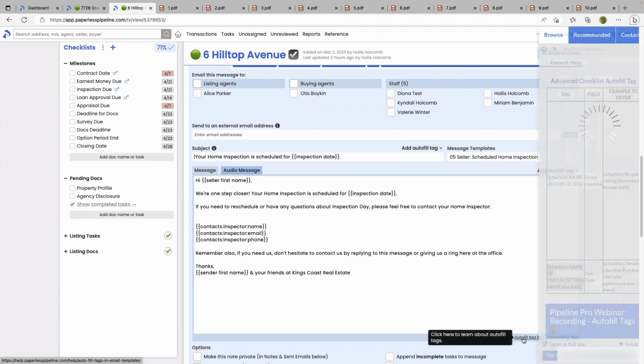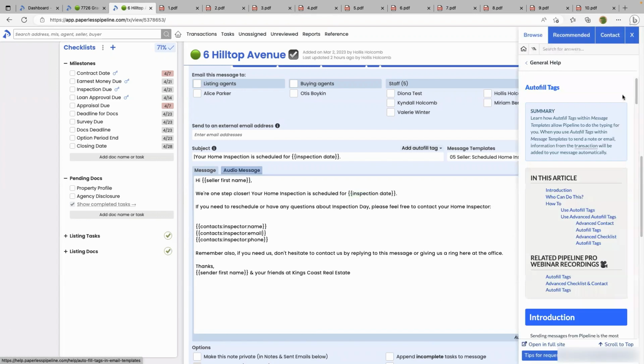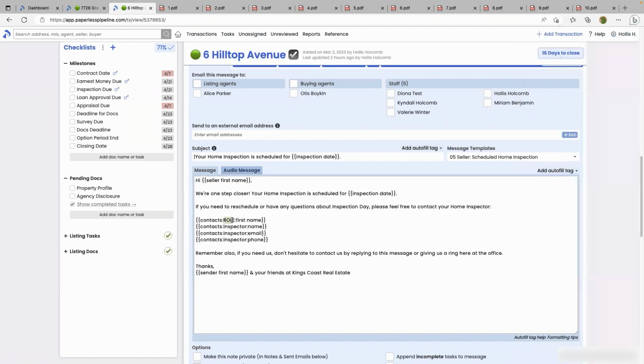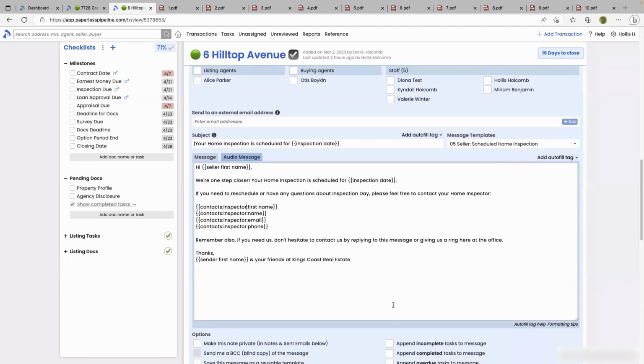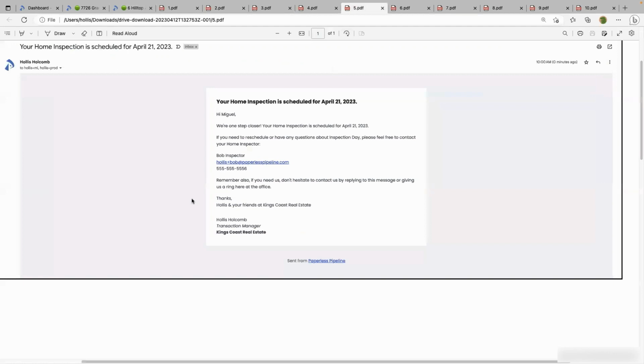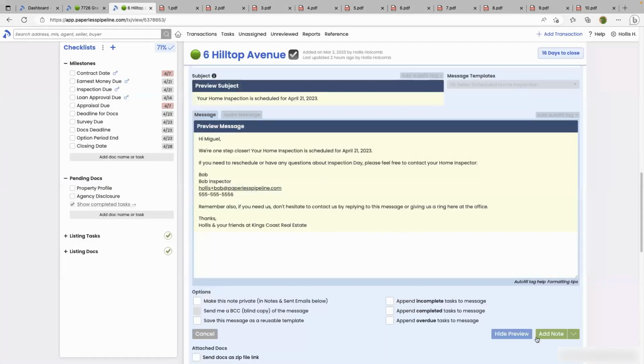I'll go to my autofill tag help article and back to the top and click on advanced contact autofill tags. From this table, I can select whatever it is I want to share. So here we're sharing the first name. I'm just going to copy and paste into my message and then replace the role with inspector since I'm wanting to share the inspector contact's first name. When that message goes out, it'll look like this. Or here's an example of an actual sent message you can see with the inspection due date and the inspector's contact information. Let's look at another example using contacts.